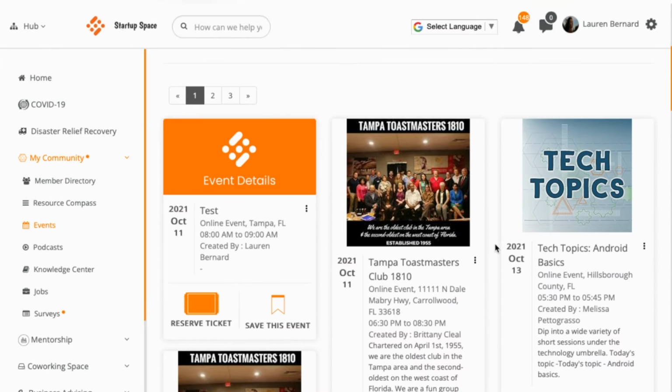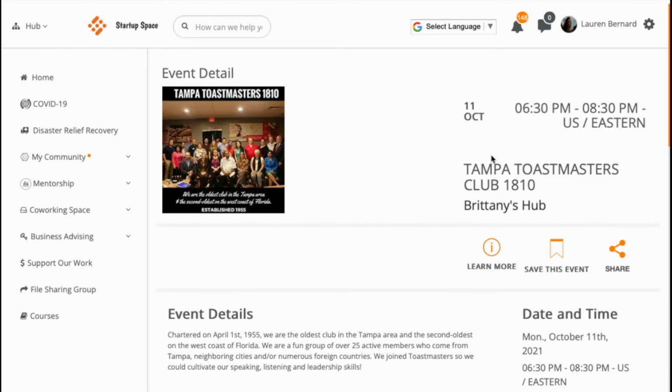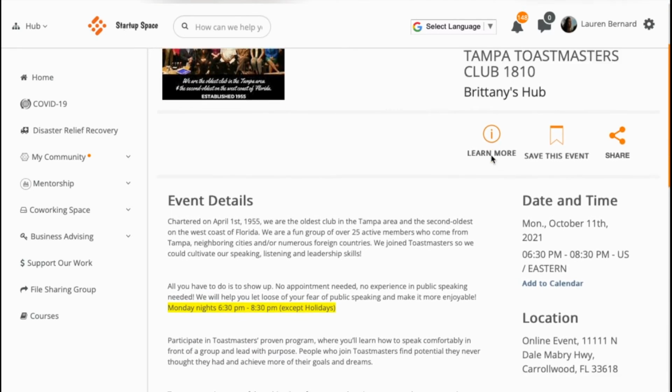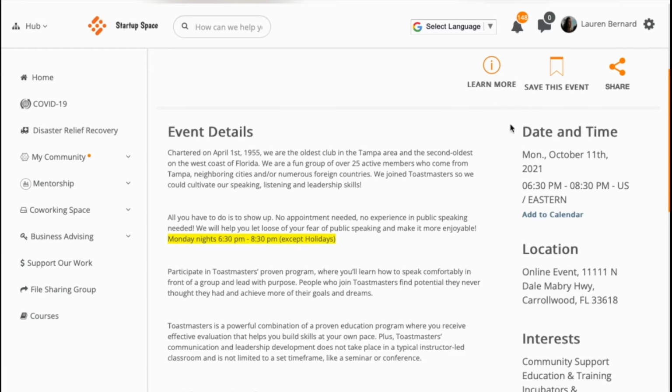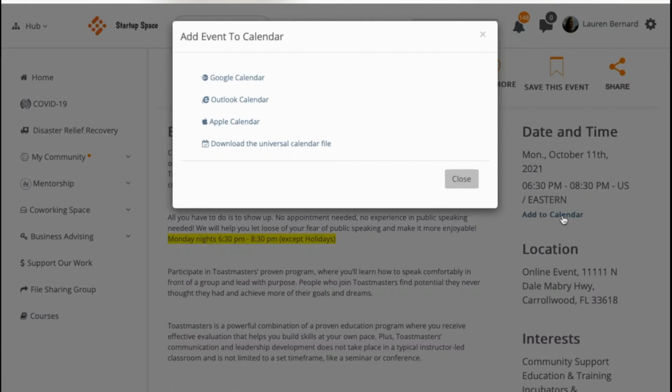From there, find the specific event that you are interested in and select View Event. On the individual event page, underneath the date and time details, you will see an Add to Calendar option.